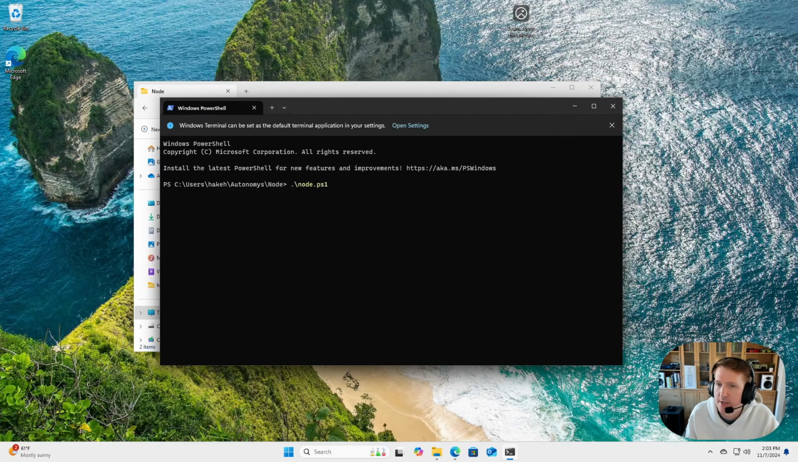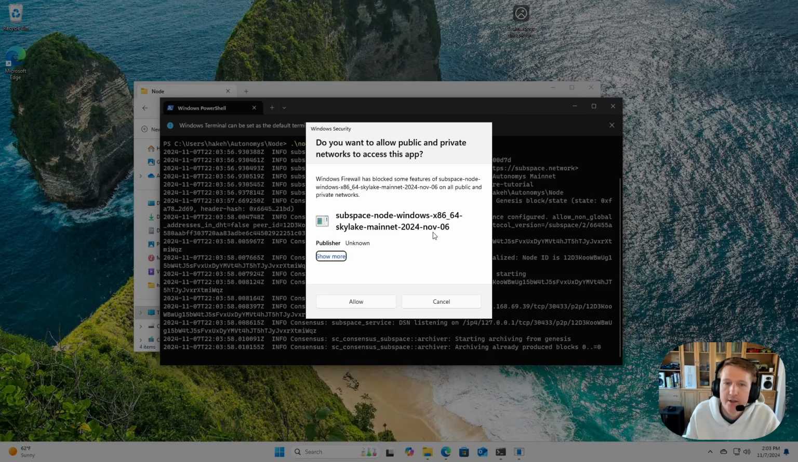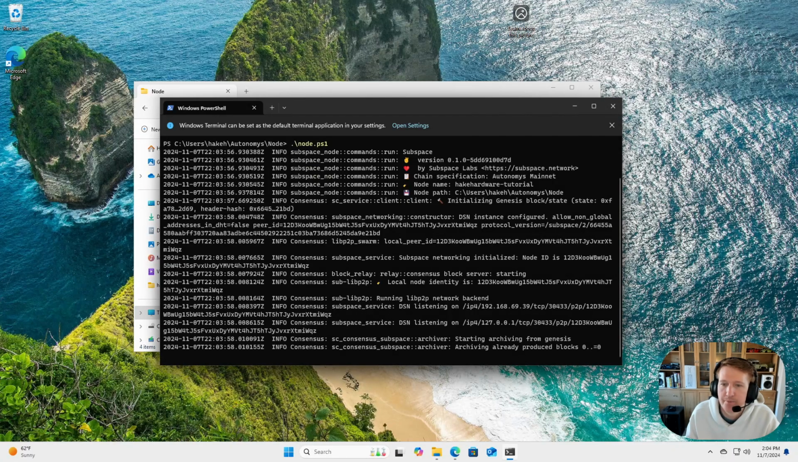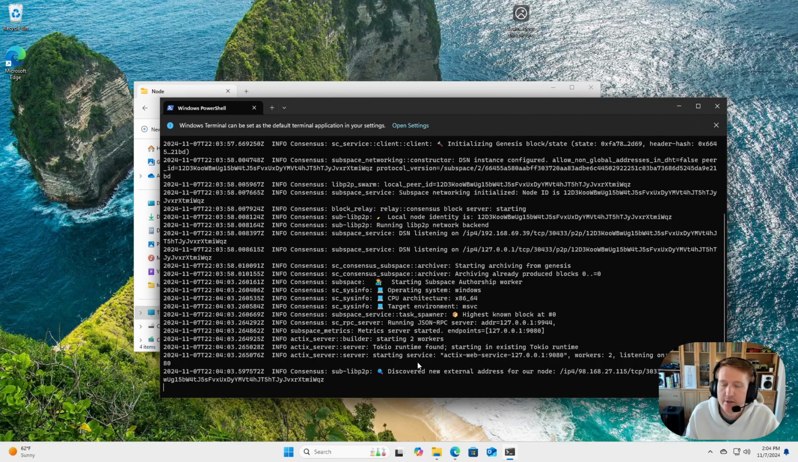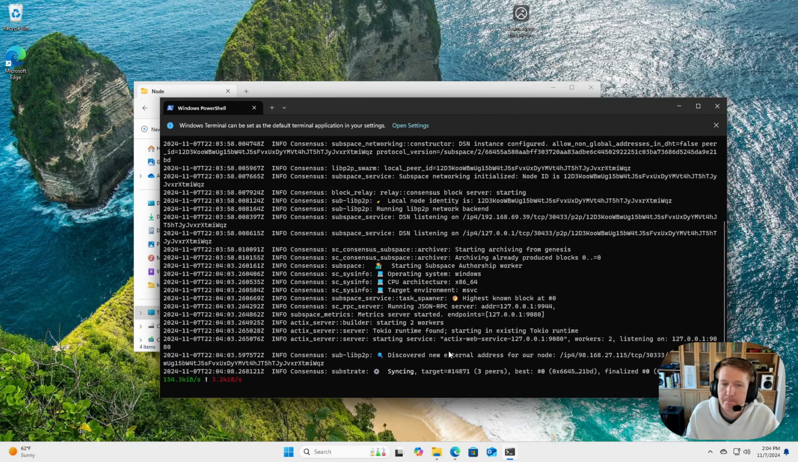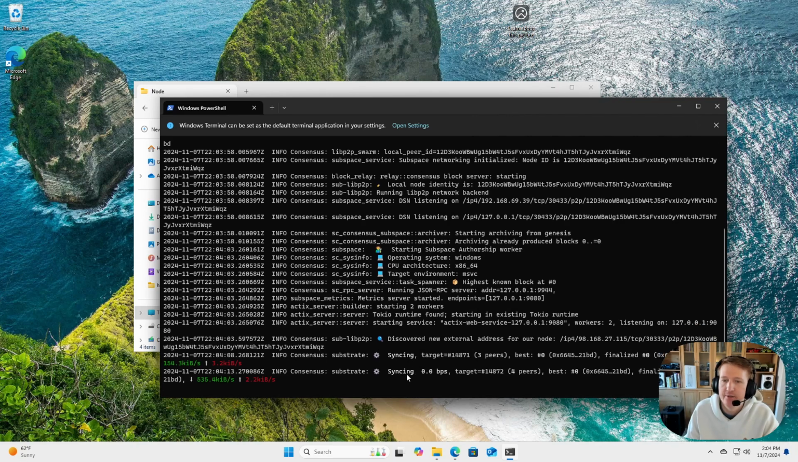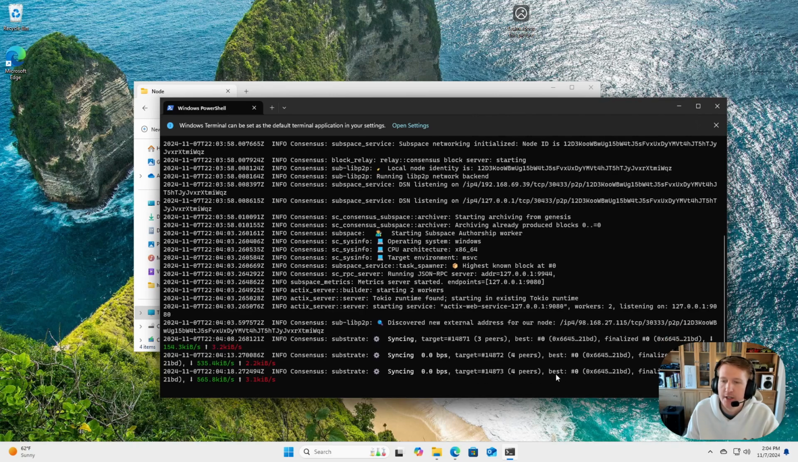Let's jump back to the operating system here. And if I did everything correctly, we should see this script kick off. And I'm just going to click Allow to allow for the connections. And we can see that we are now starting our node. So what's going to happen typically is we'll start to get some peers, we'll start to sync, and eventually we're going to see a big jump in our best number.